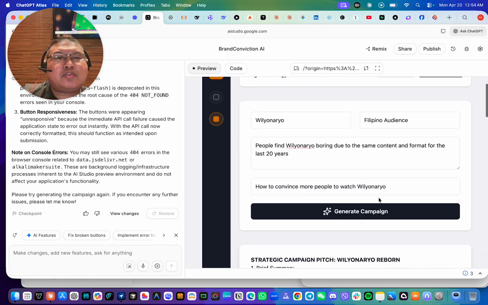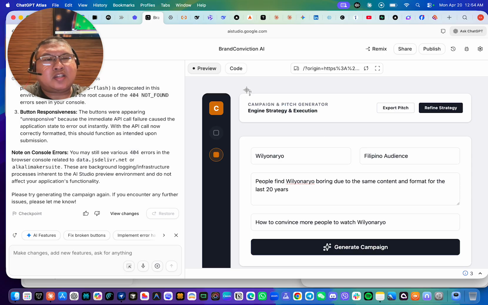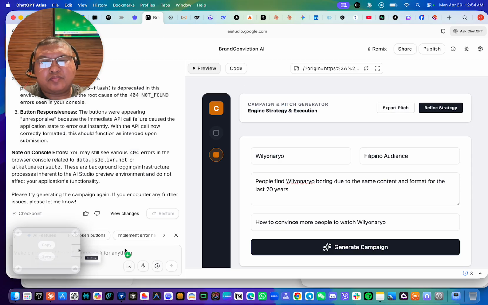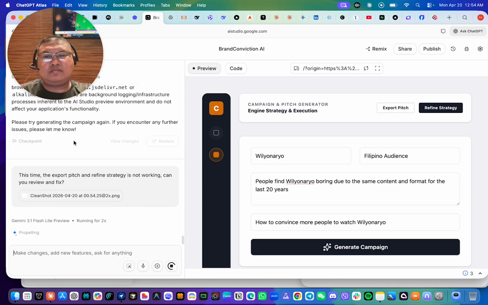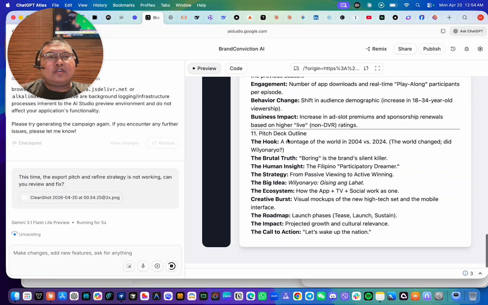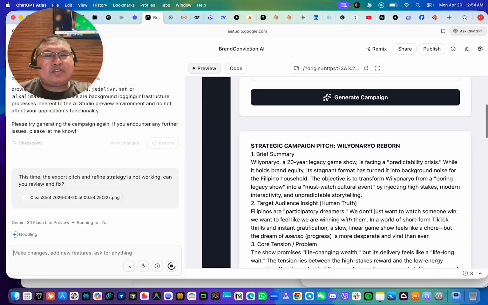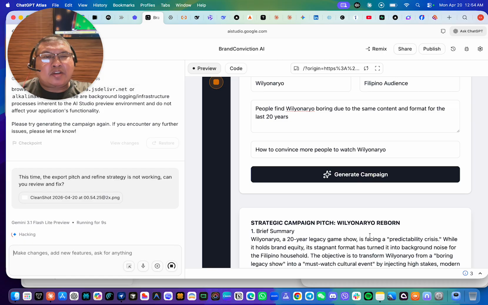Now, it's already working. The problem is this button is not working. So this time the export pitch and refine strategy are not working. Can you review and fix? Okay, so the first step is we were able to fix the issue with generate campaign.